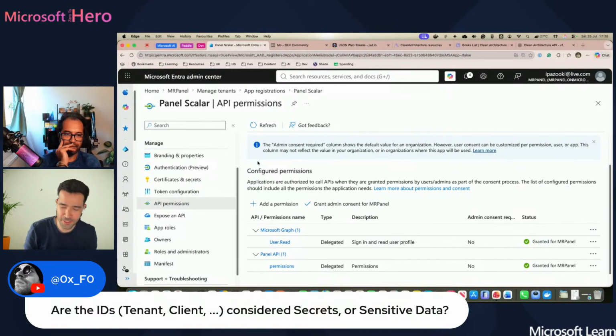So now, is there any question, Charles? Yes, we have a question, and it's regarding the tenant ID and the client ID or application IDs you were talking about before. Are these IDs considered secrets or sensitive data that we should not share? Yeah, you're 100% right.